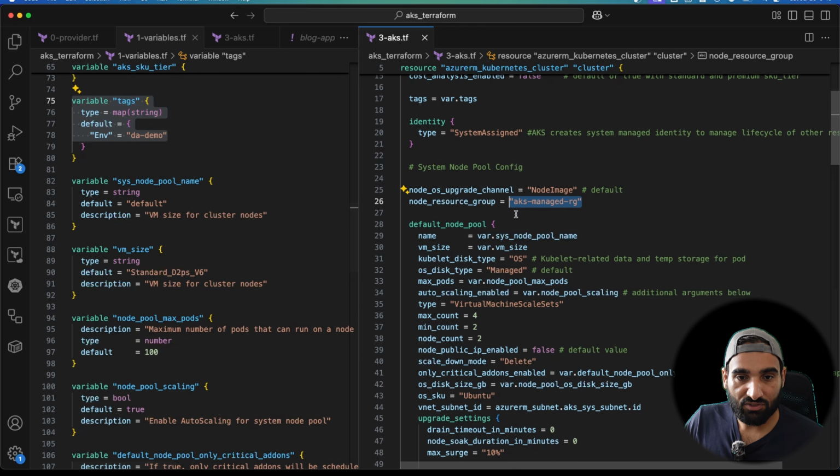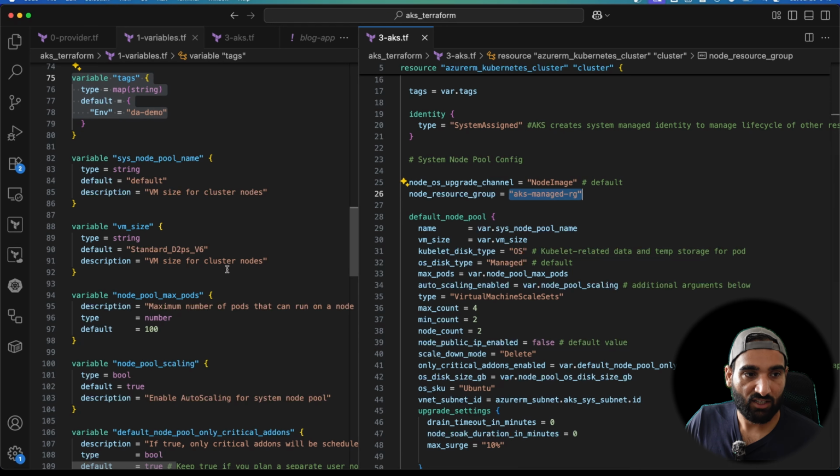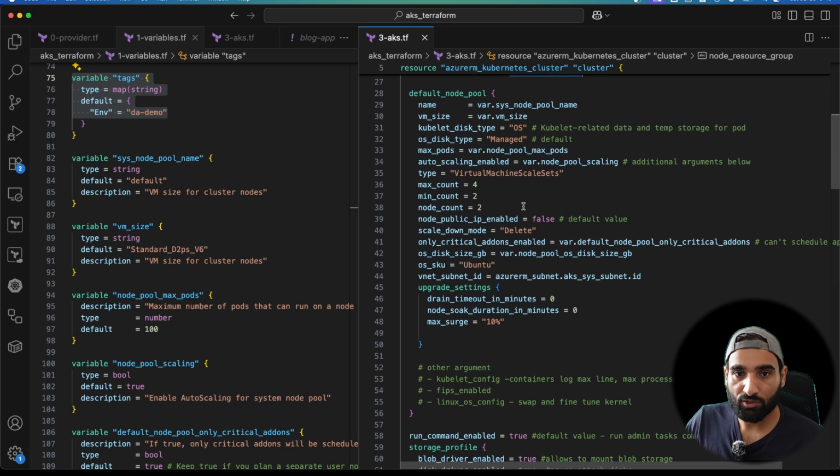So the node resource group, this is the managed resource group, whatever you want to name it, that the cluster will use. So this managed resource group will get created. So now we have the default node pool's properties.